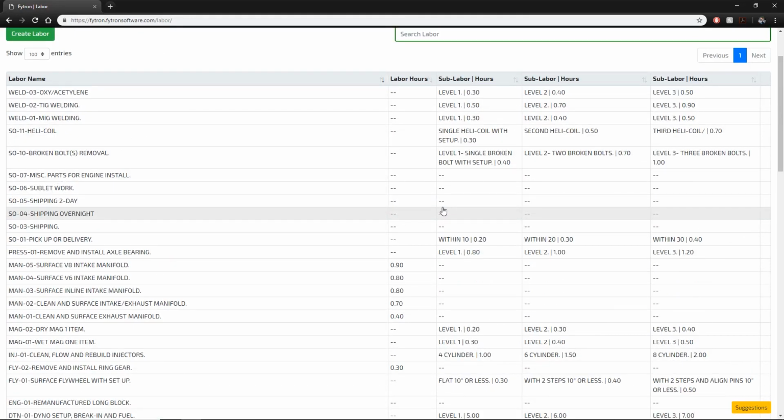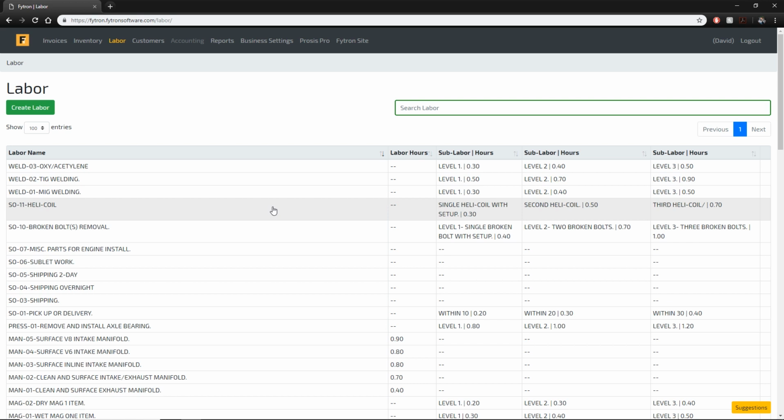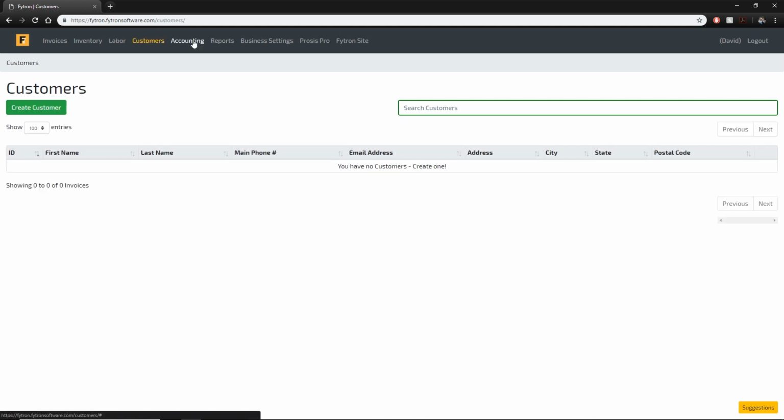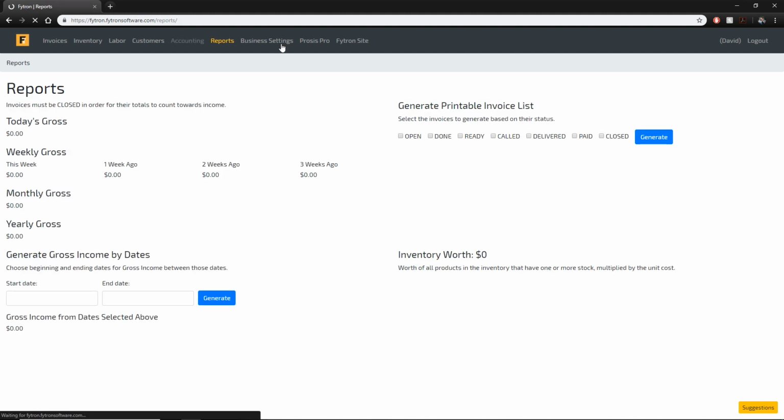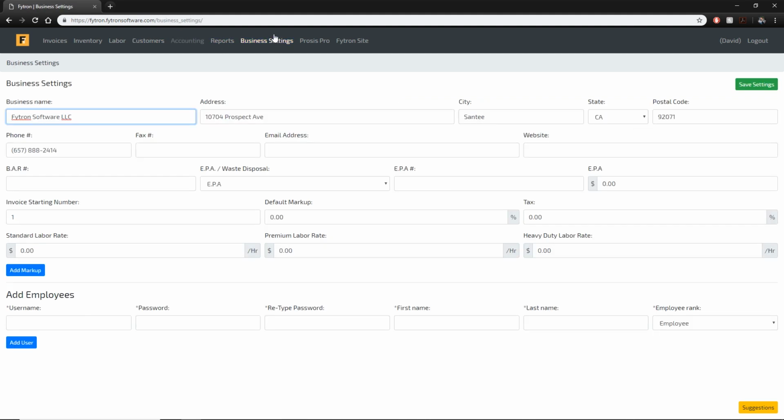We're open to taking suggestions, changing it, working around how to make it better so that when we release Fytron, this is solidified as a standard for the machine shop industry. We also have customers, and in the future we will have accounting, so that's now up there. That's disabled, so it doesn't actually do anything, but it's to notify you that it is on the list of things. Reports, business settings, and this is where we do a lot of our changes.